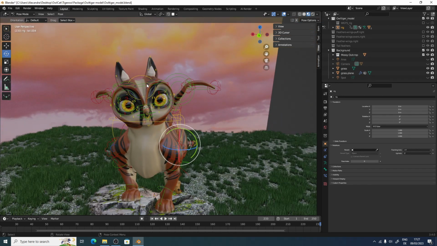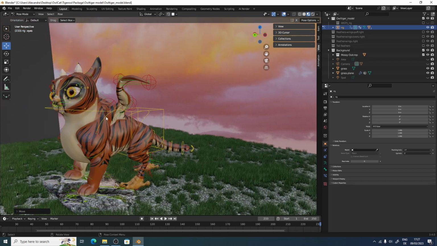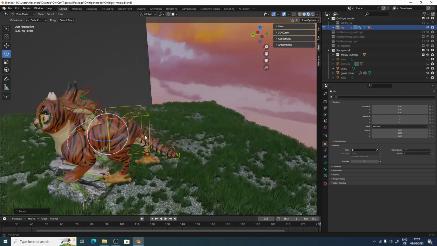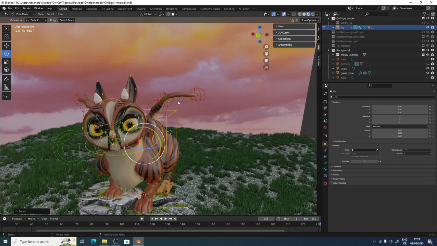You can just grab the eyes and move them around. You can make it look around. Then if you want, you can pose it. You can move the tail back and forth. You can make it crouch a bit if you want. So yeah, a lot of stuff, and you can also modify the wings.